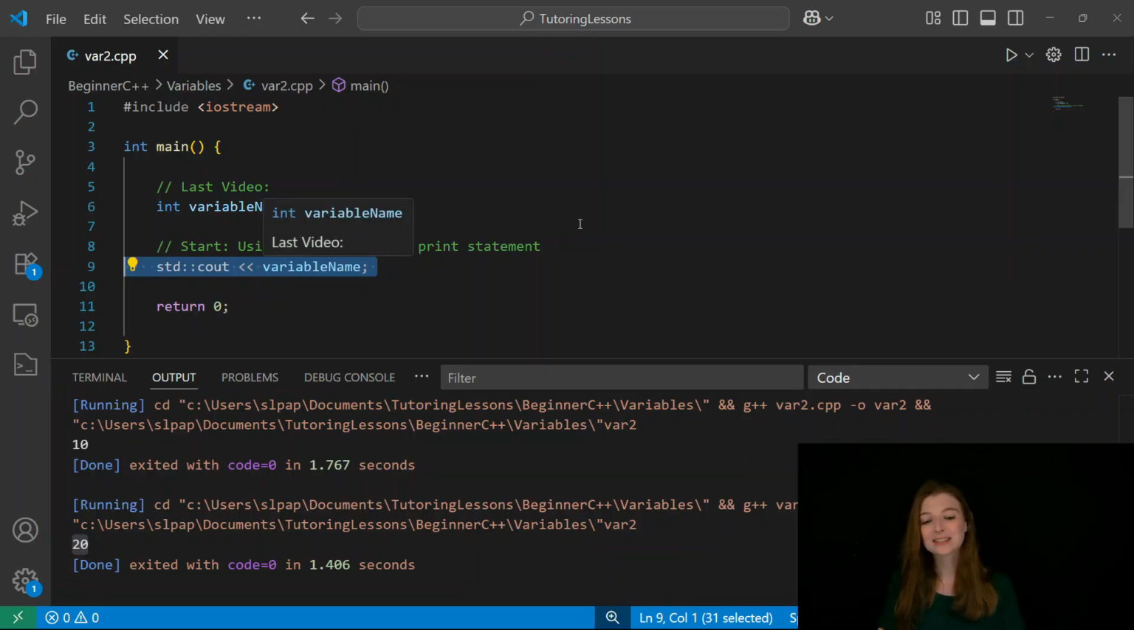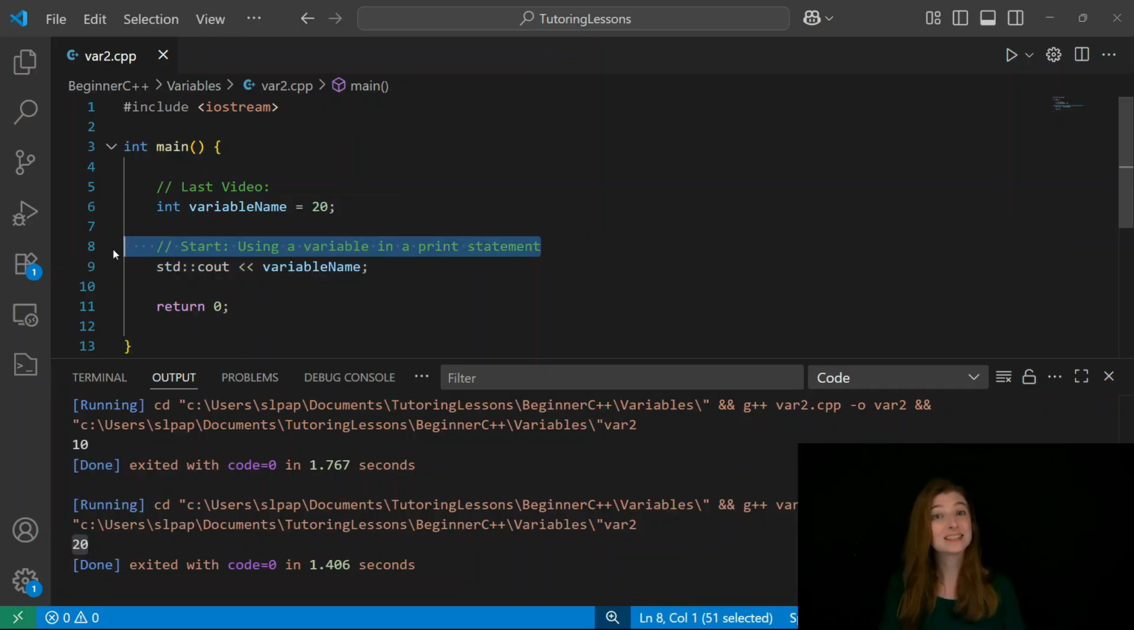Now you might ask why this line is not printing out in the output. Well, this line is called a comment. A comment is ignored by the compiler. It's designed to leave notes or temporarily disable code without deleting it.